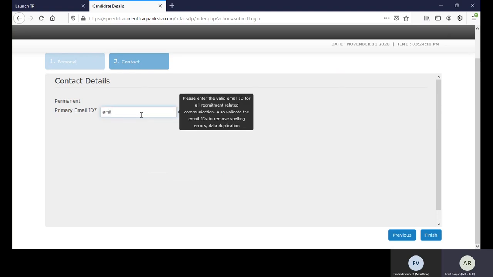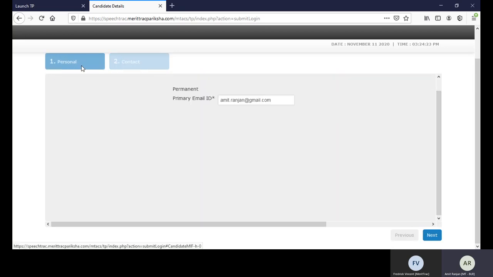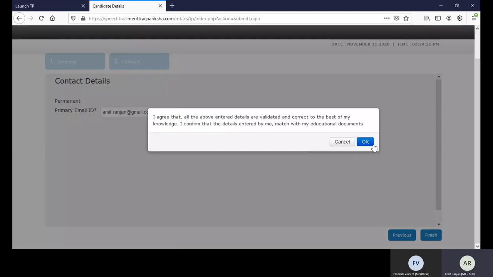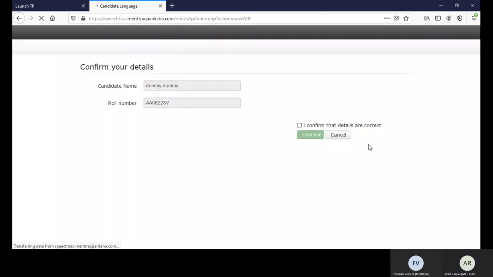Your email ID is being asked. Key in your correct email ID. Cross check whether these details are correct. Then you finish. Once your personal details are filled, you agree that you are validated, and click on OK. Your full name will appear here, and your login ID will appear here. Then I click on continue.